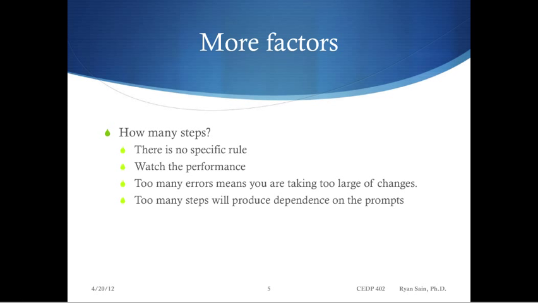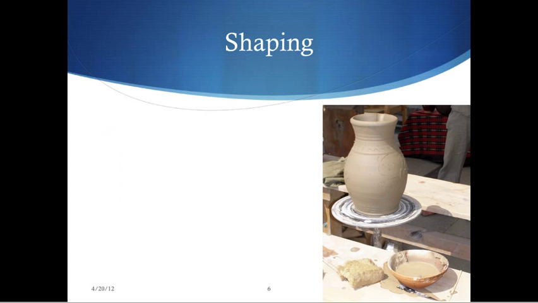I mean, your book goes into a couple of other details, so feel free to read through those. Right. So let's jump into shaping. This is kind of a fun one. This is one that we're all going to be very familiar with. Okay. So shaping. The idea with shaping is we're going to create a new response.